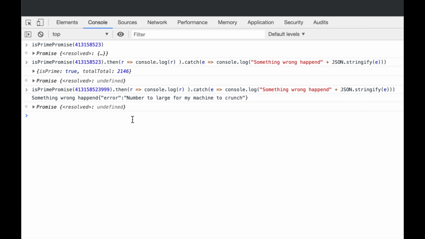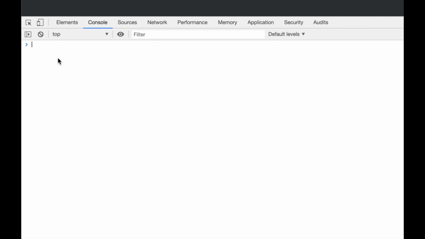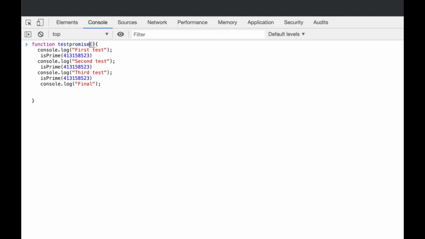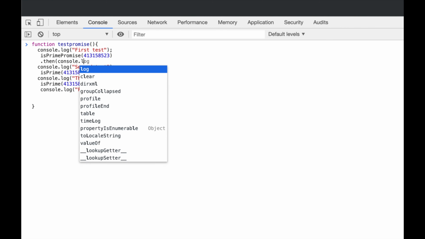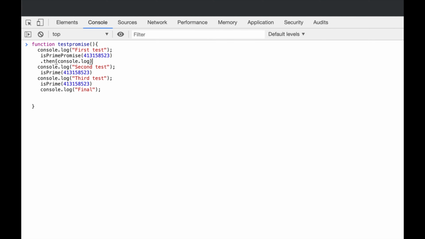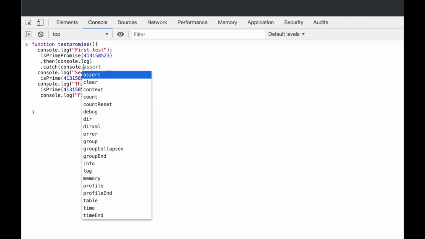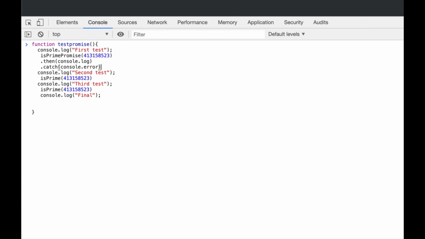So let's do our function test again. Remember, guys, this function. Let's do a promise test, but instead of calling isPrime, I'm going to call isPrimePromise. And then I am going to literally pass it this, and then do then. You can do it this way, or you can do it this way as well, .then console.log. That's another way. You don't have to pass it an actual arrow function. You can just pass it console.log, which actually prints it. And if you're not satisfied, you can pass it console.error. That's another function that prints a nice error, right?